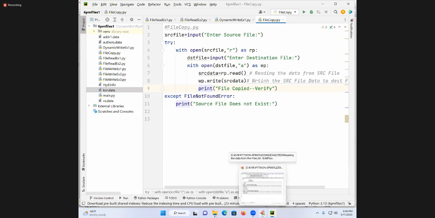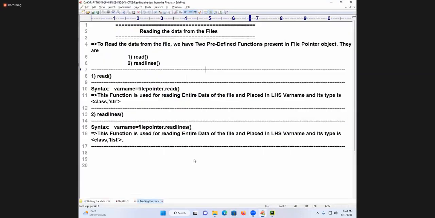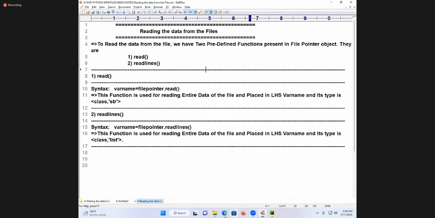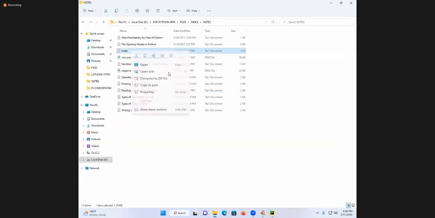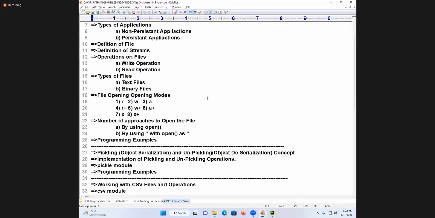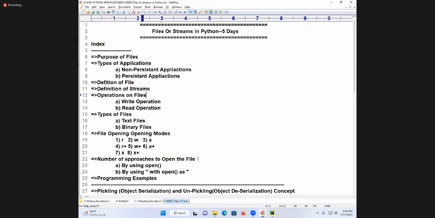Now go to the index, students. If we go to this index and observe, if you open it, here is the index of files, what you have written. These are the examples you have seen, the first part of the files.